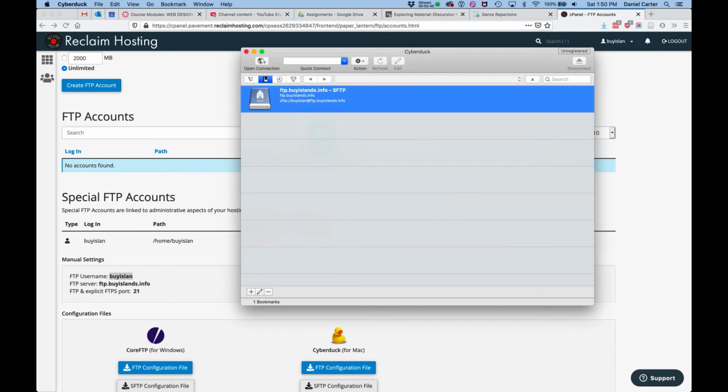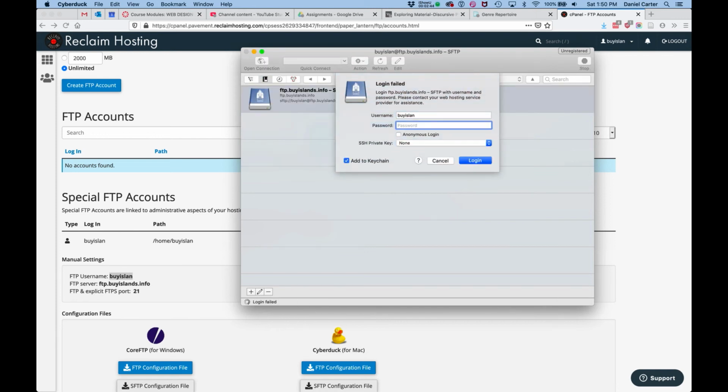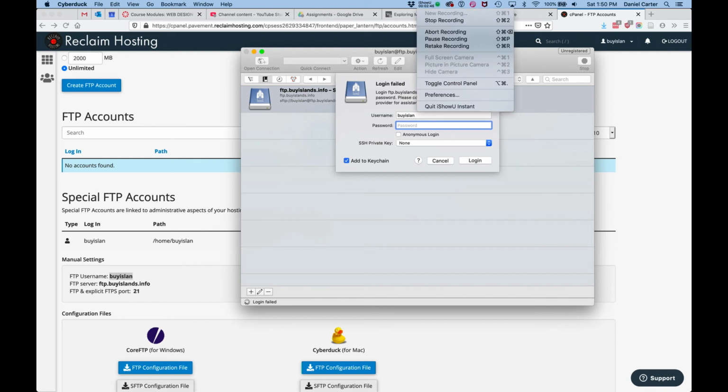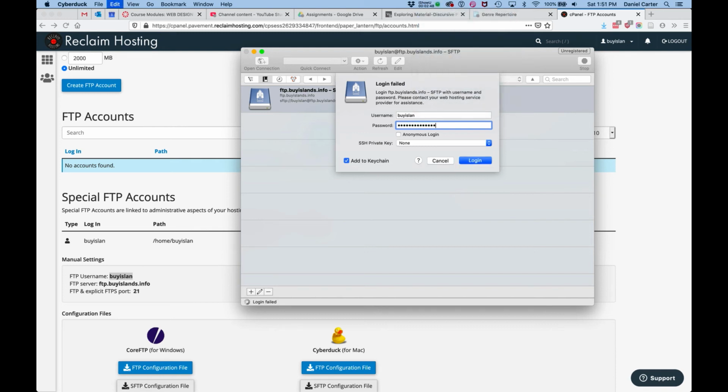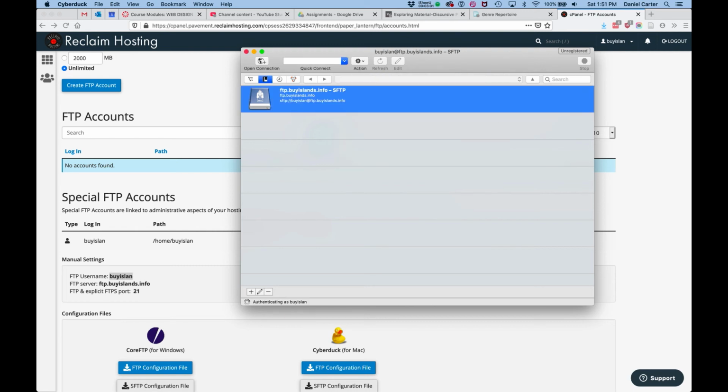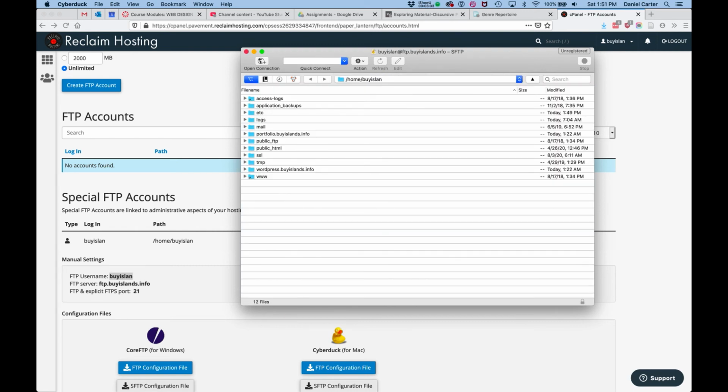Once I've created my bookmark, I'm going to double click to open it and be prompted for my password. I'm going to pause and copy that really quick. Okay, so I'm going to paste that in, and this is just your default Reclaim password that goes with your username. Now I'm going to make sure that I have add to keychain selected because I want my computer to save this, and I'm now going to log in. If your login works, you're going to see something that looks like this. It looks like a Finder window, and we're good.